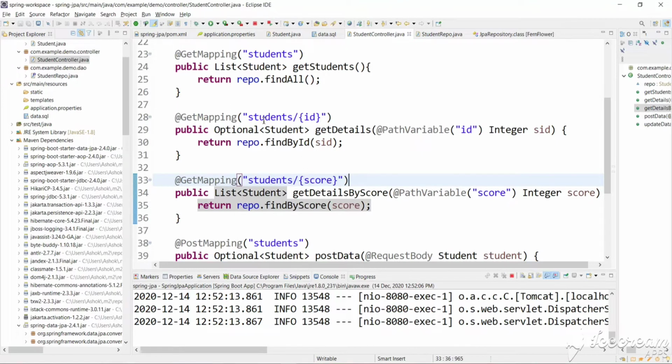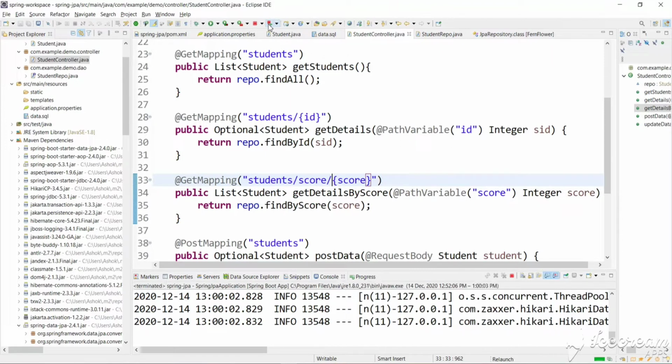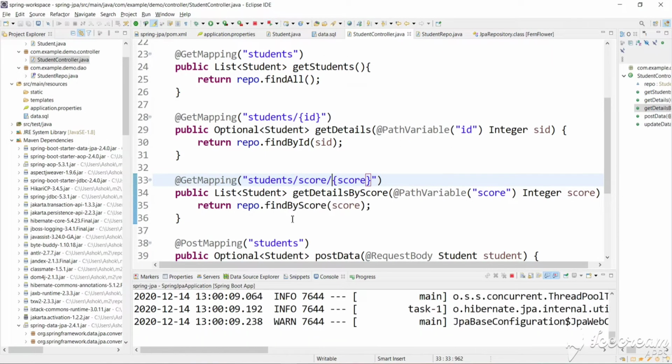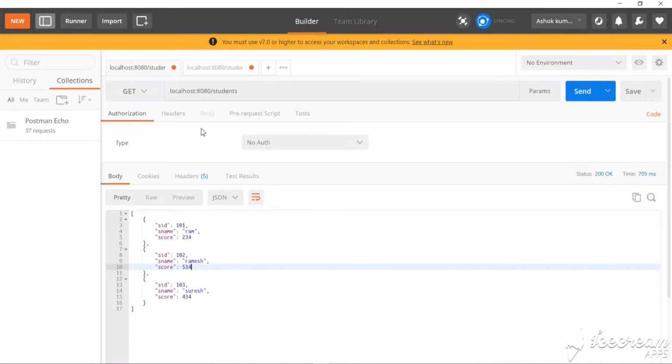First we need to change the URL because this URL and this URL are the same and both are GET mappings, so Spring Boot won't run properly. So we need to change the format of the URL. Let's change it to score, and now relaunch the app. And now let's go to Postman and try to access this URL with a particular score.